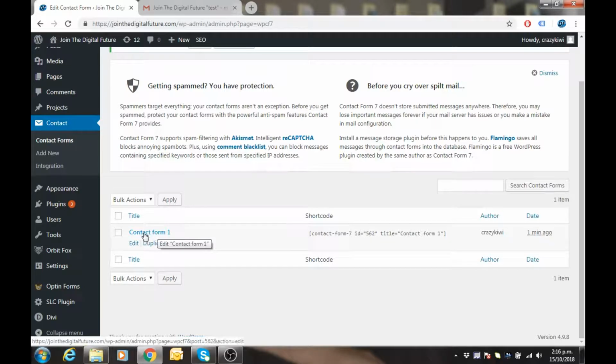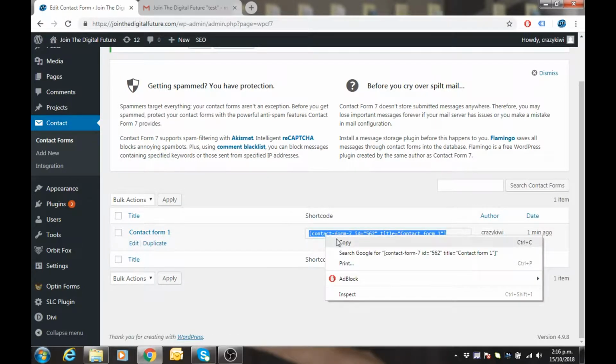So here it is, it says Contact Form 1. If I right-clicked and copied that shortcode, it would then be usable straight away. If I copied and pasted that into a page, that would create a basic contact form straight away, and it should be able to be used. However, we're not going to do that right now.